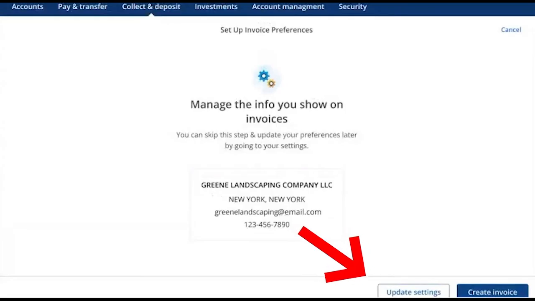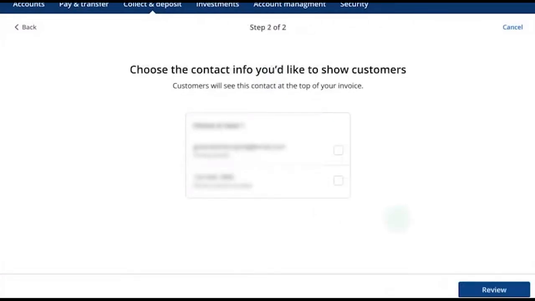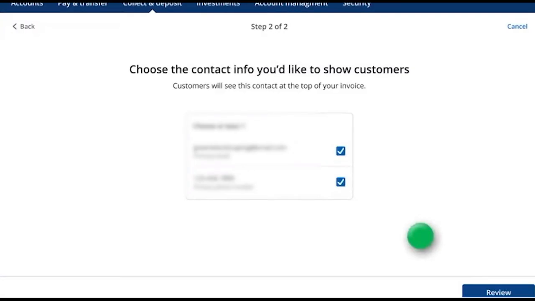When prompted, click on Activate. This step is crucial as it enables the invoice features of your Chase account, giving you the ability to handle all your billing needs. Following activation, click on Update Settings. Here, you have the opportunity to customize the invoice settings according to your business or personal preferences. After adjusting the settings, click Next to proceed.